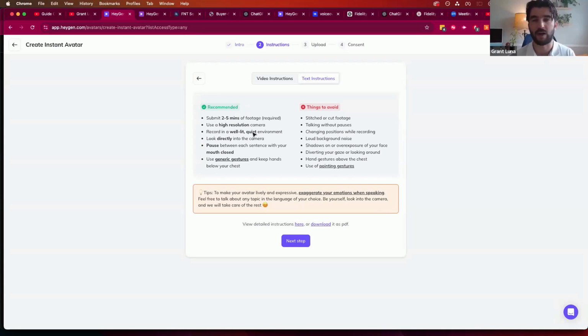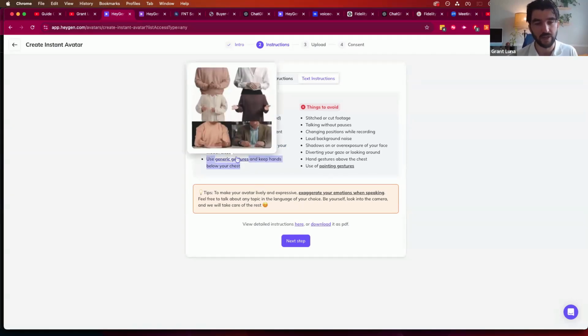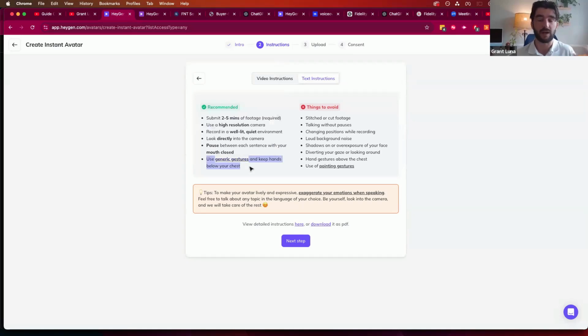Record in a well-lit, quiet environment. I just did it in my living room with some nice natural light, but obviously you can use lights if you want. Look directly in the camera. Pause between each sentence with your mouth closed. These two I think are pretty important, because I've done a decent amount of these, and I have noticed that if you do some weird movements in your avatar video, like if I look away from the camera, or I'm not doing a good job of pausing after each sentence, or if I'm using super specific hand gestures right here, I notice that the video will do that a bunch.